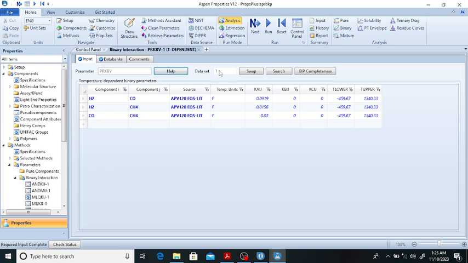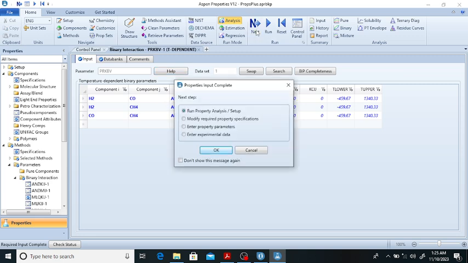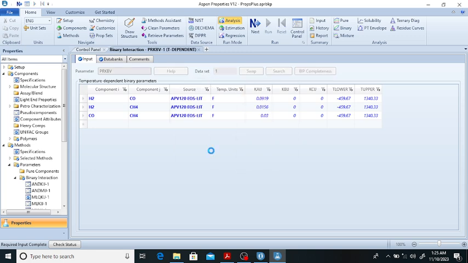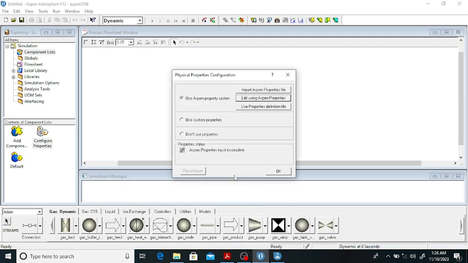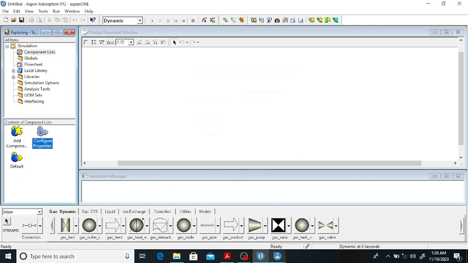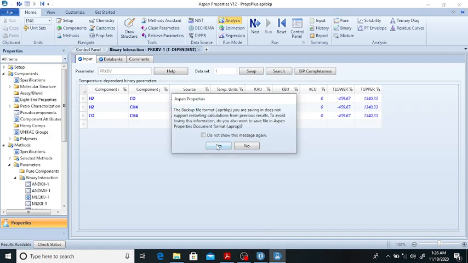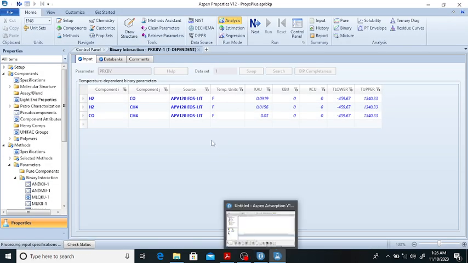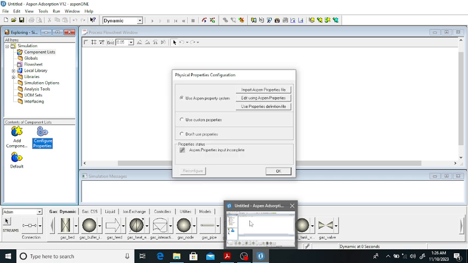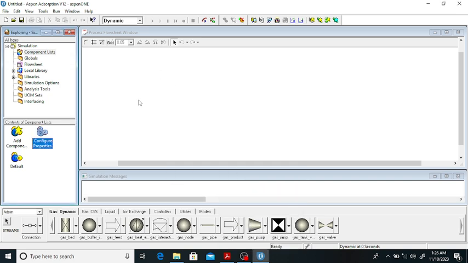Here these are the binary interaction parameters. These are KAIJ, KBIJ, KCIJ, etc. These are the interaction parameters. Click on next and click on OK. Now click on Aspen Adsorption and click on OK. Now click on yes, and these are the binary interaction parameters in Aspen Plus. So it will close, and this is the Aspen Adsorption.